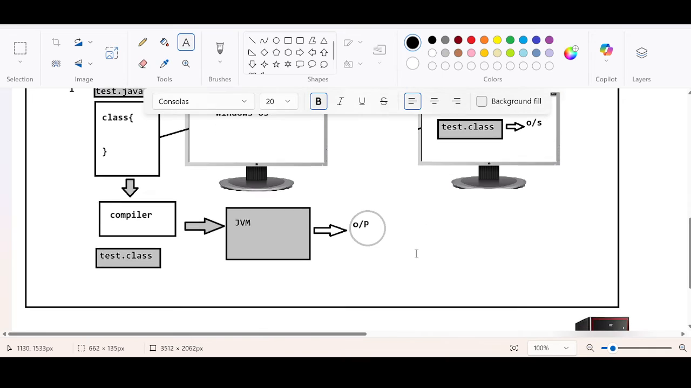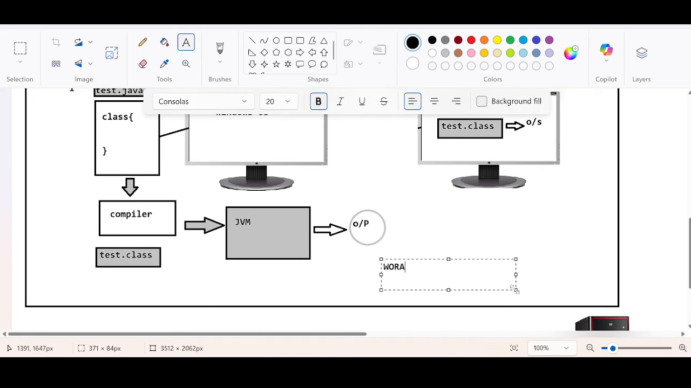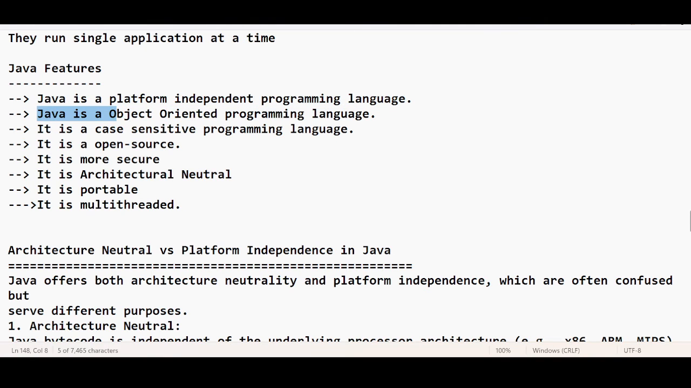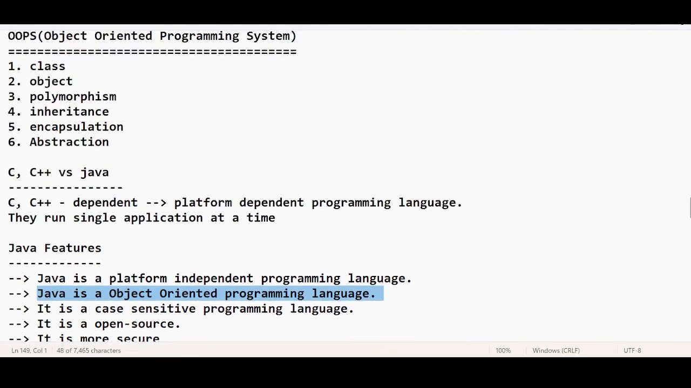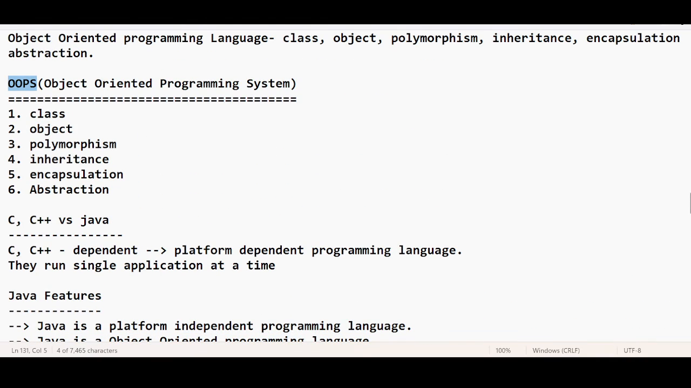So as a shortcut you can say WORA. Please remember this word. WORA means write once, run anywhere. I hope you are able to understand what is platform dependent and what is platform independent. Let us jump into the next thing. Java is an object-oriented programming language. We have understood this because it is following all the OOPS principles like class, object, polymorphism, inheritance, encapsulation, abstraction. We are going to see these things in detail.